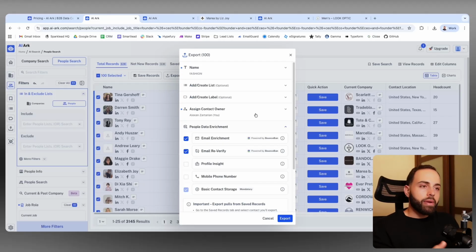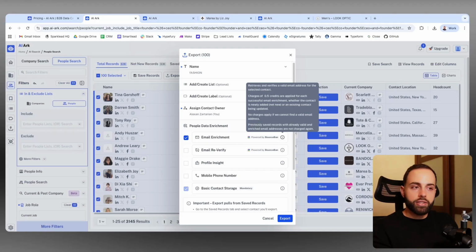All right. So going back to what I said at the beginning of this video, if you were to build this lead list in Apollo, you would have to then use a third-party verification tool to verify all the email addresses. Whereas in this case, all of the email addresses are already going to be verified. So if you just click on email enrichment, this means that it's going to verify all the email addresses that you export.